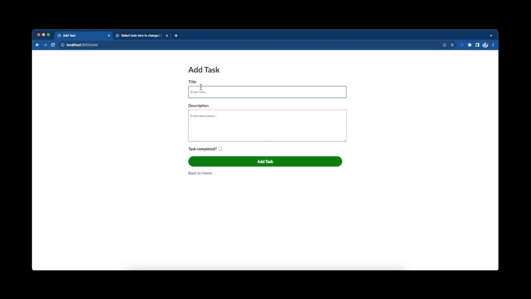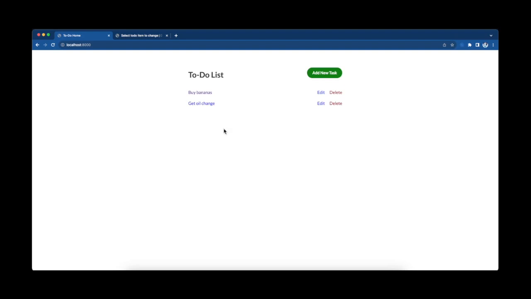So let's try to add a task. Let's say get oil change, and we're going to say my car needs an oil change. It is 6 months overdue. All right. Now for this one, I'm going to select task completed. So I've already got my oil change. Let's check that box. And if I hit add task, it'll redirect me back to the home page.